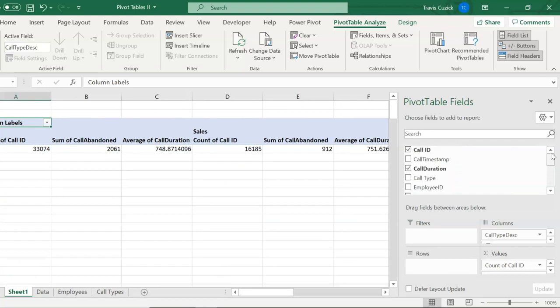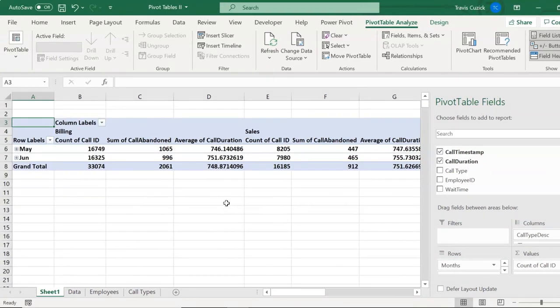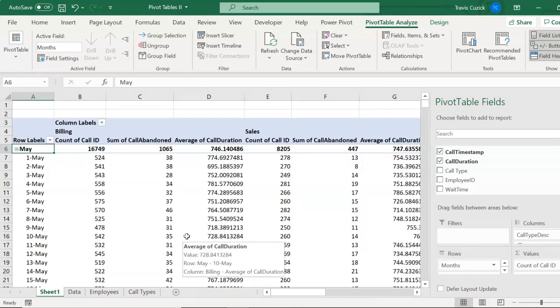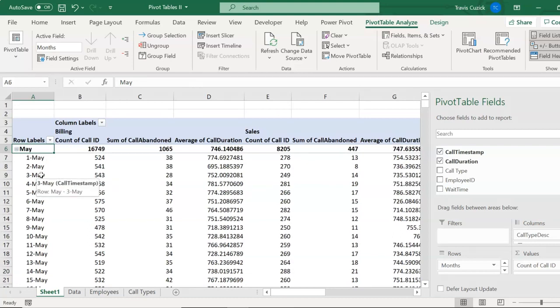Now this is a fairly uninteresting pivot at this point, but all we have to do to fix that is just drag in call timestamp to our rows area. And right away we see something interesting. Even though our call timestamp field simply had date time values, Excel has automatically grouped these values by month. And then if we click this now familiar plus sign under May, we'll see that our May calls have been broken out by individual date. So Excel clearly has some built-in intelligence around how to handle date and time values in a pivot table.